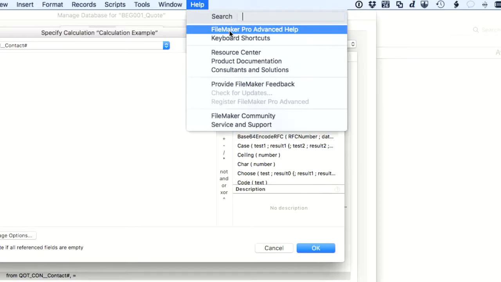So that holds for calculations and also for scripts. Read through the list of script steps, and there's a brief one-sentence explanation of what they do. Just read through that every once in a while. Have it in your head. I've been working in FileMaker for over 20 years. I still do that.